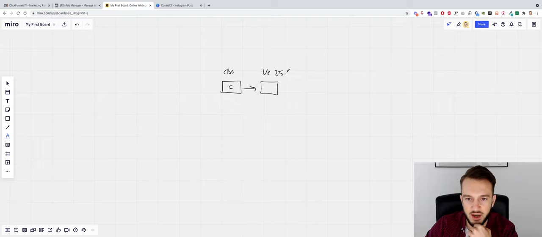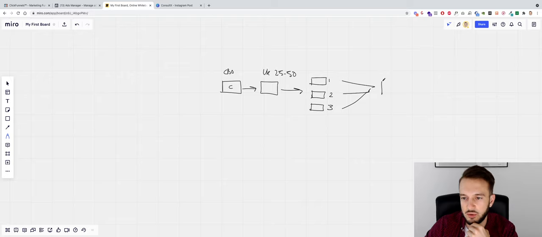There we go. So like I said, CBO, one campaign, one audience, which is UK, both males and females between the ages of 25 and 50. And then we'll have three images with the same copy. So image 1, image 2, and image 3, all with the same copy, and all obviously directing to the landing page.